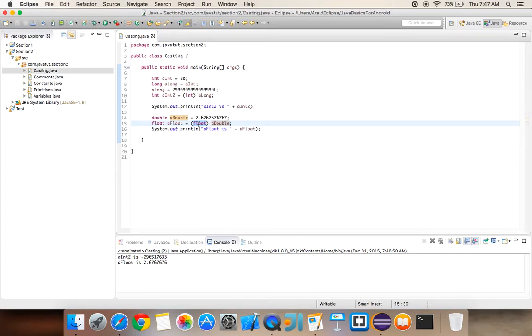And casting is not just limited to primitives. They can be applicable to objects as well, which we're going to see in later videos. But this is basically what casting is. I would really encourage you to try this out with the several other types that we have, like byte and short. Define different variables and try to cast from one to the other to see what happens. But this is basically what casting is.